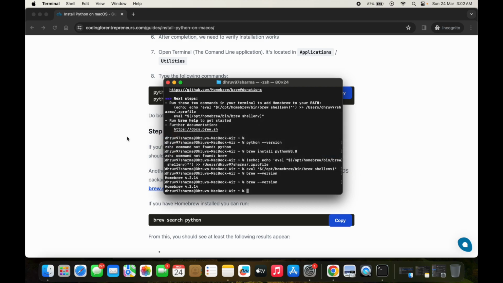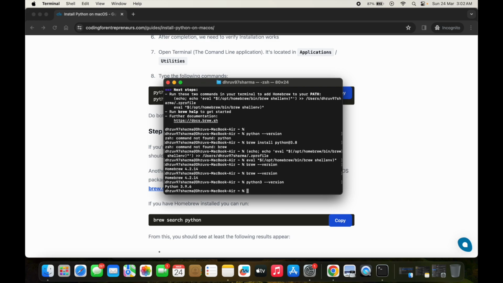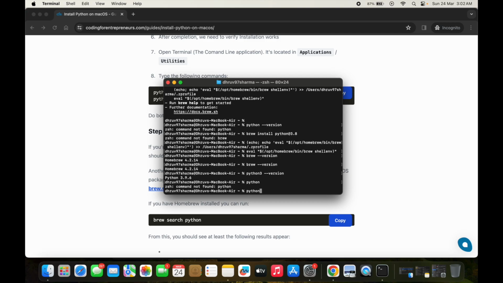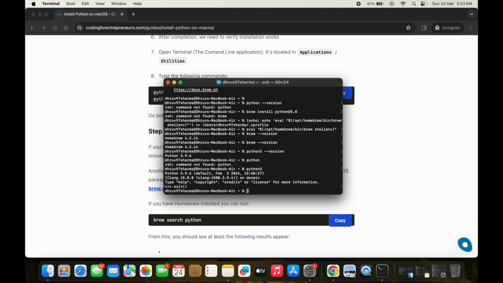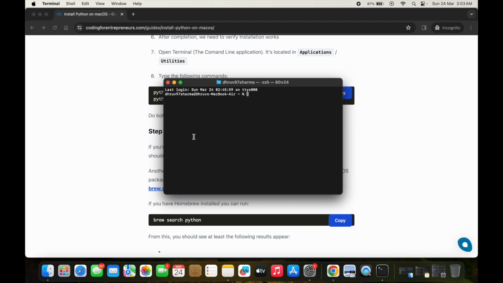Let me check if I have Python 3 version. I shouldn't have anything like that right now. Oh, I already do. I think Homebrew already installed a Python package for me. So if I want to use Python 3, just go ahead inside the shell. So I have Python 3.9.6.